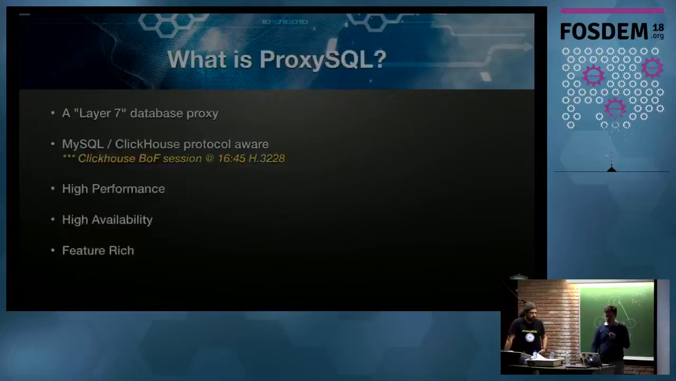Before I kick off this presentation, just a question, a show of hands for me to gauge. Who's familiar with asynchronous replication? Semi-sync? ProxySQL? Okay. GTID? Okay, great. So let's kick off with ProxySQL.